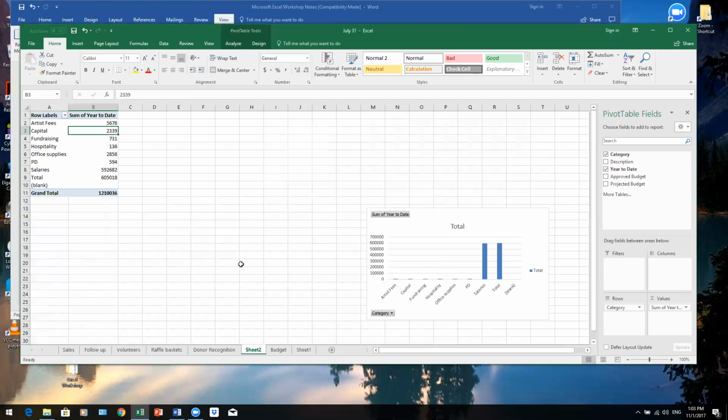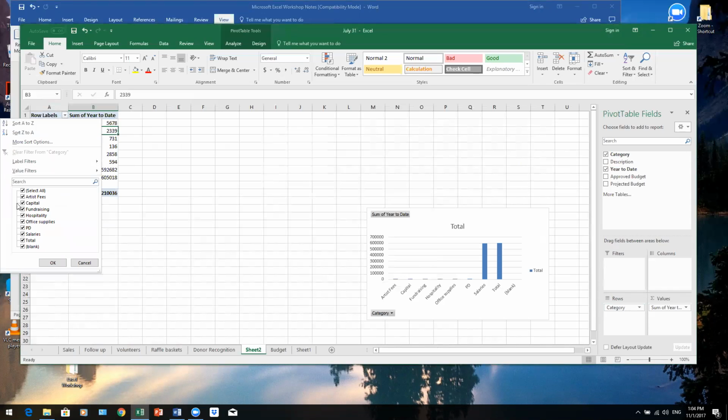So Chantel, would this be especially helpful if a funder only wants to see certain reports and you don't want to have to do the work all over again? Yeah, so say you have a foundation that has funded a certain project, like a capital project. You can filter it to just show one category.